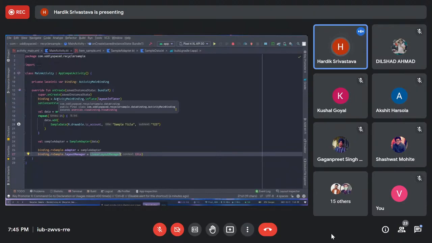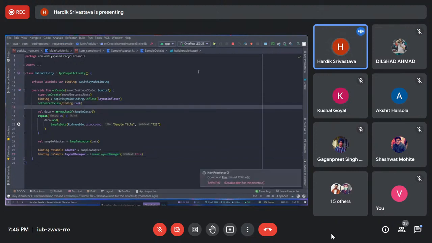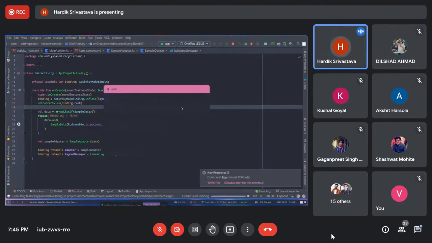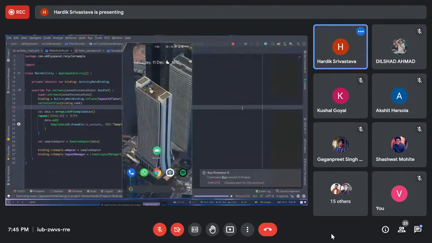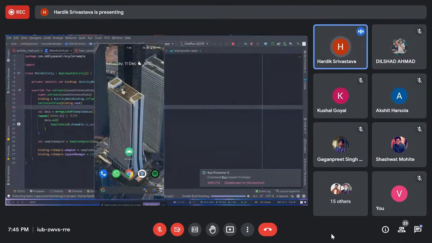I'll go ahead and connect my device, and I'll run this. So let's hope it works. I'll press the compile button. I'll also start sharing my phone screen. So let's see, it is compiling right now.